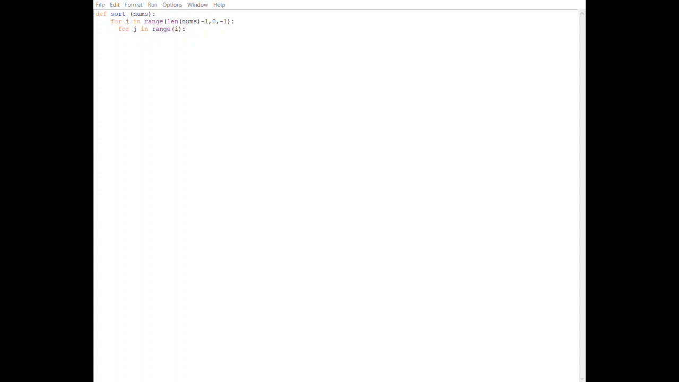So we can give it as if nums of j greater than nums of j plus 1, then you have to swap it. If the element at the index value is greater than the next value, then we have to swap. We have already discussed how to swap it.